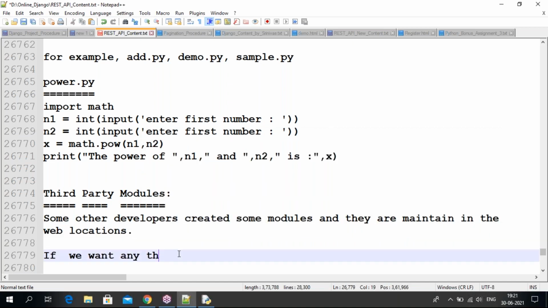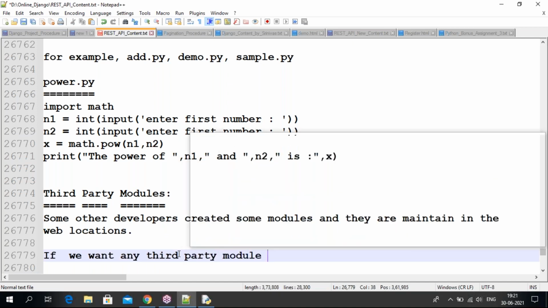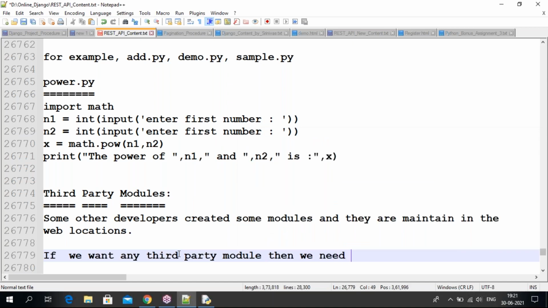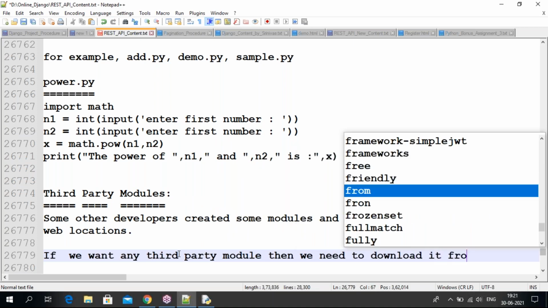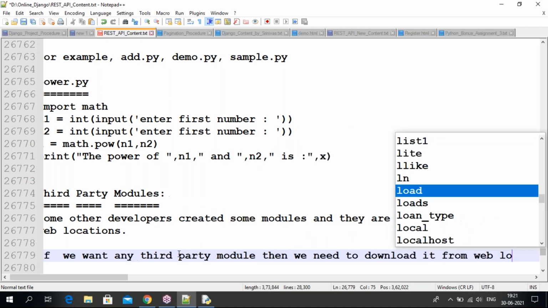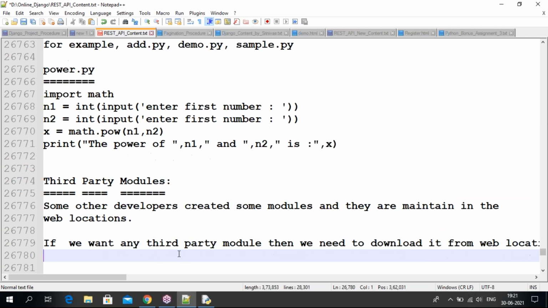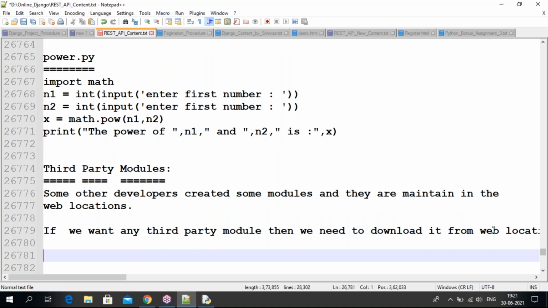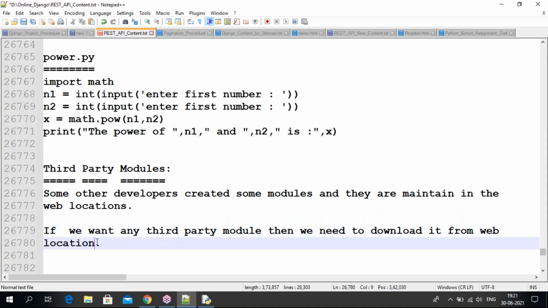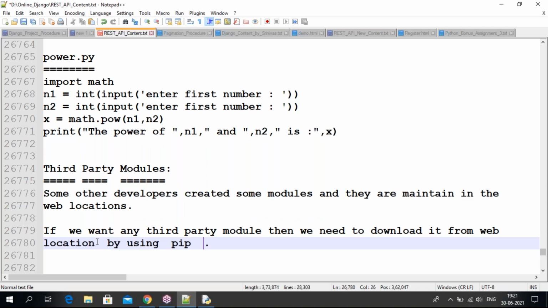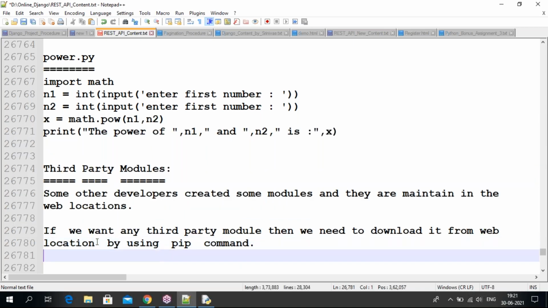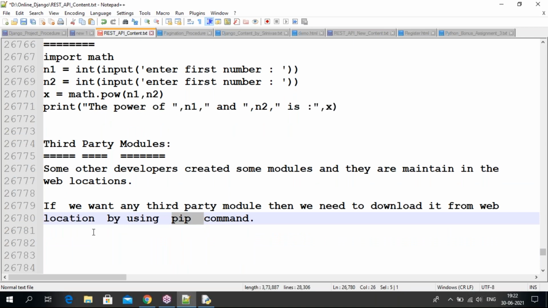Okay, if you want any third party module, then we need to download it from a web location. That is the process. So how do we download it? We need to download it from the web location by using the pip command. This is the command, guys. Using this we can download.